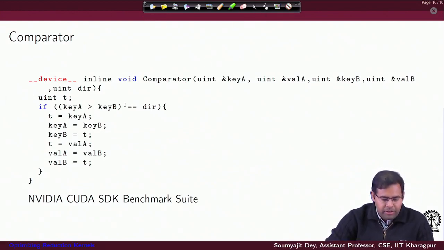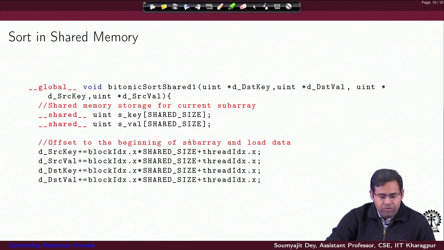So we compare the keys, and we just compare the result of this comparison, 1 or 0, with the direction, and accordingly we decide to swap the key and swap the value, right? This is just an extension of the original comparator circuit considering key value pairs. So we are going to do the sorting based on the key values.